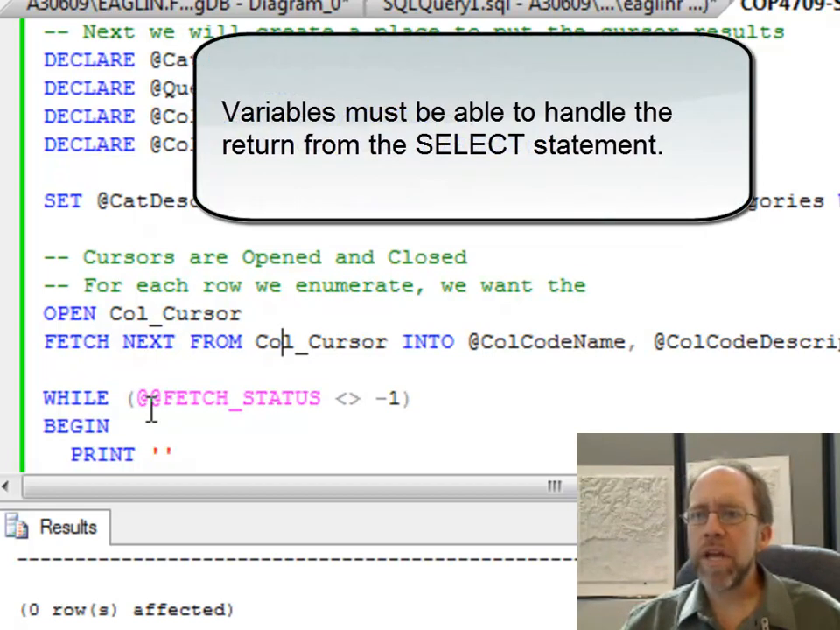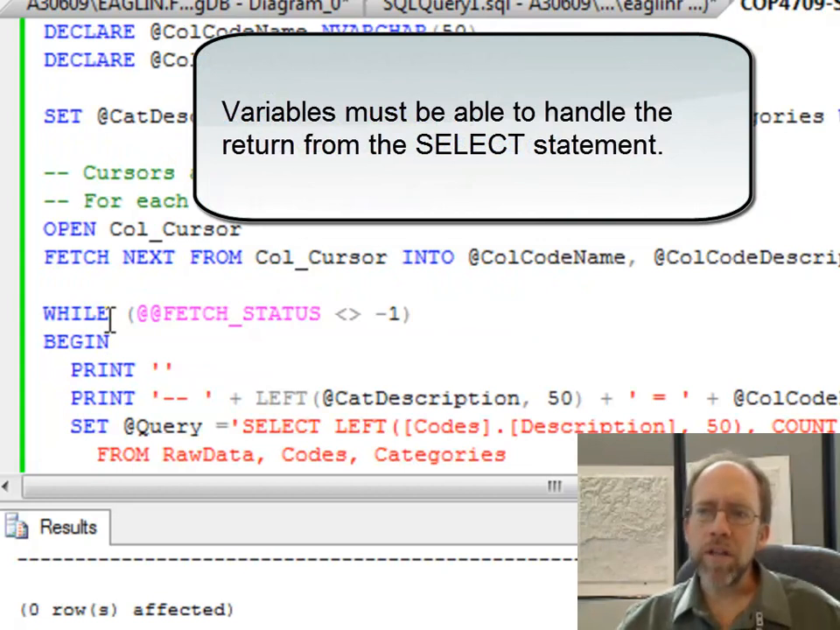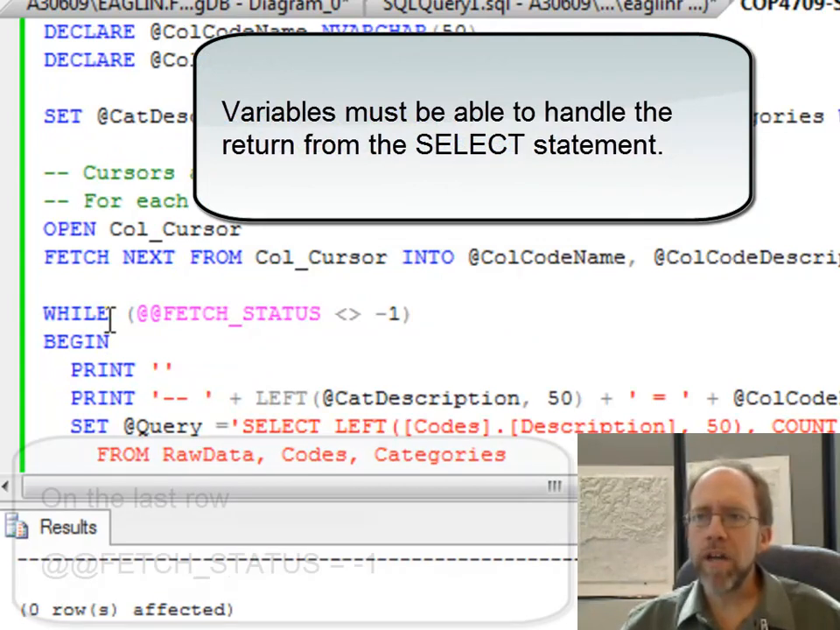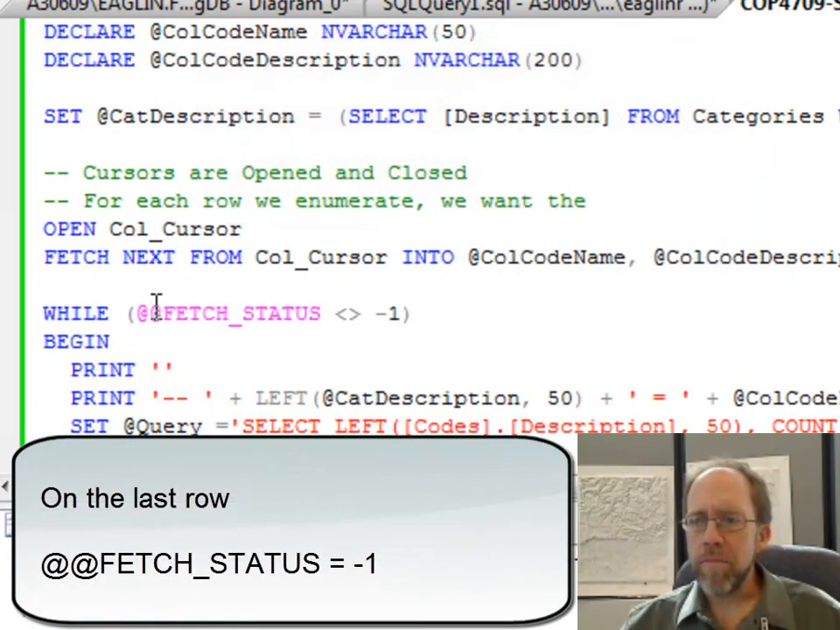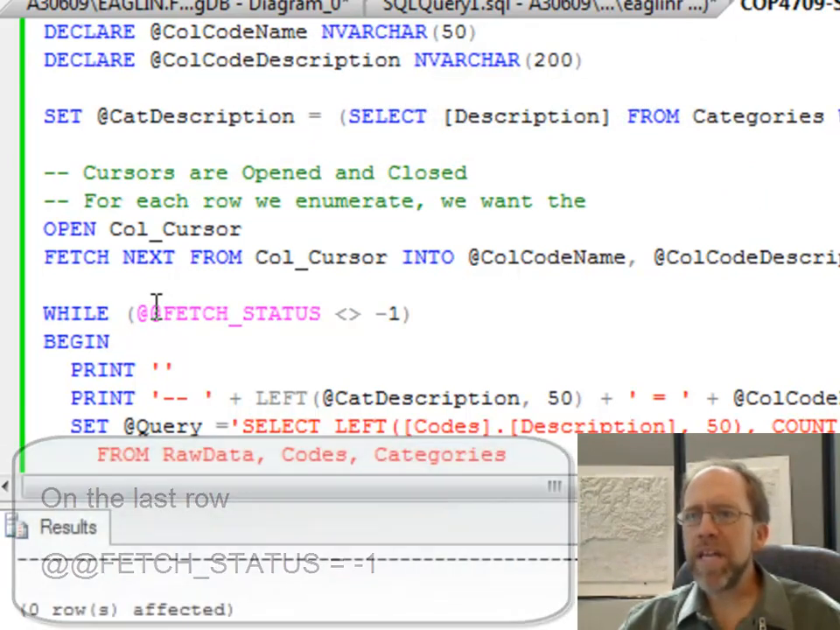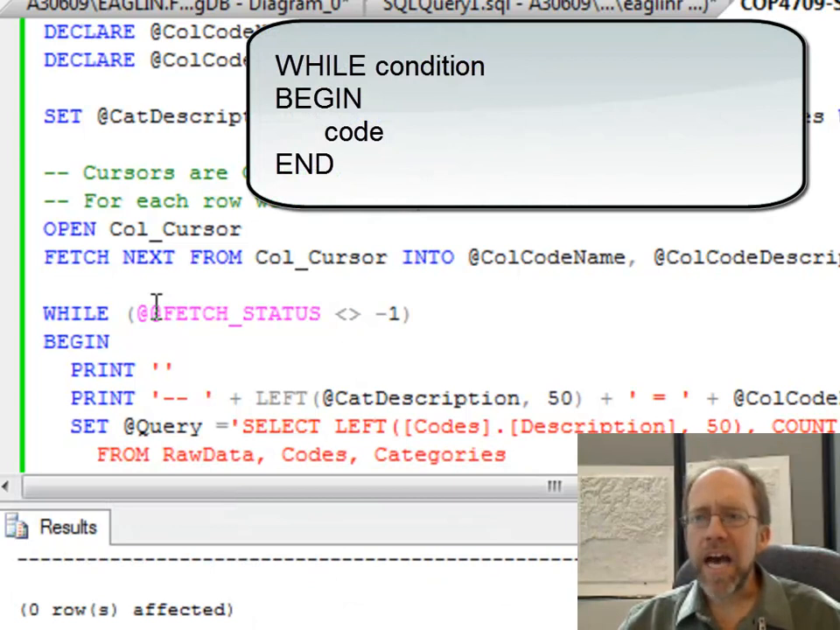Now, I'm going to create a loop, and it's a while loop. If you've done your programming, you should know while loops. There's a meta variable called @@FETCH_STATUS, and what that means is if fetch status is not equal to minus 1, there's still rows left.